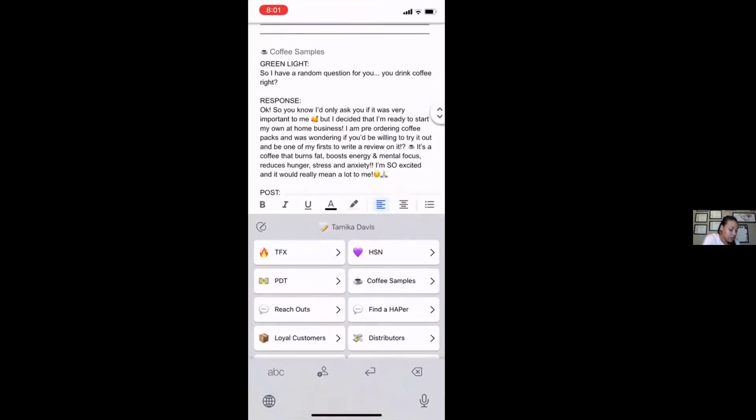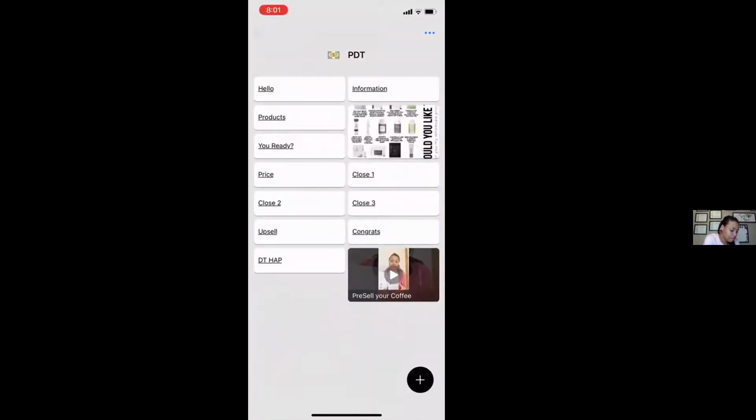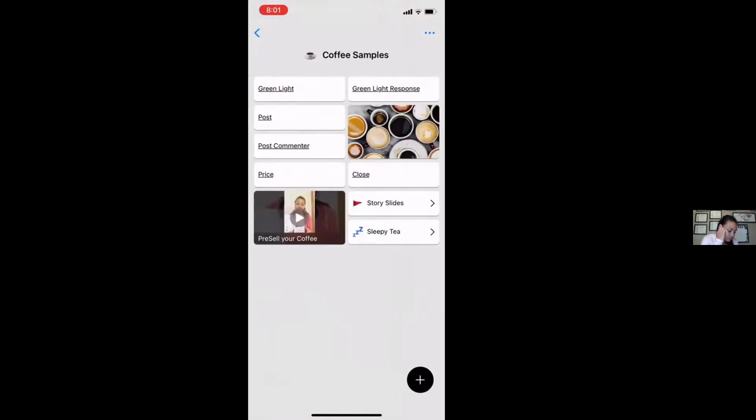And then we get into coffee samples. So this is my Bliss board for coffee samples. I have green light and green light response. So that's a message to send and then what you say when they respond. Here's a post to make with a picture. Here's what you send to the person who comments on the post, a post commenter. And then you're going to tell them the price and you're going to close them. And then once again, I have that pre-sell your coffee link.